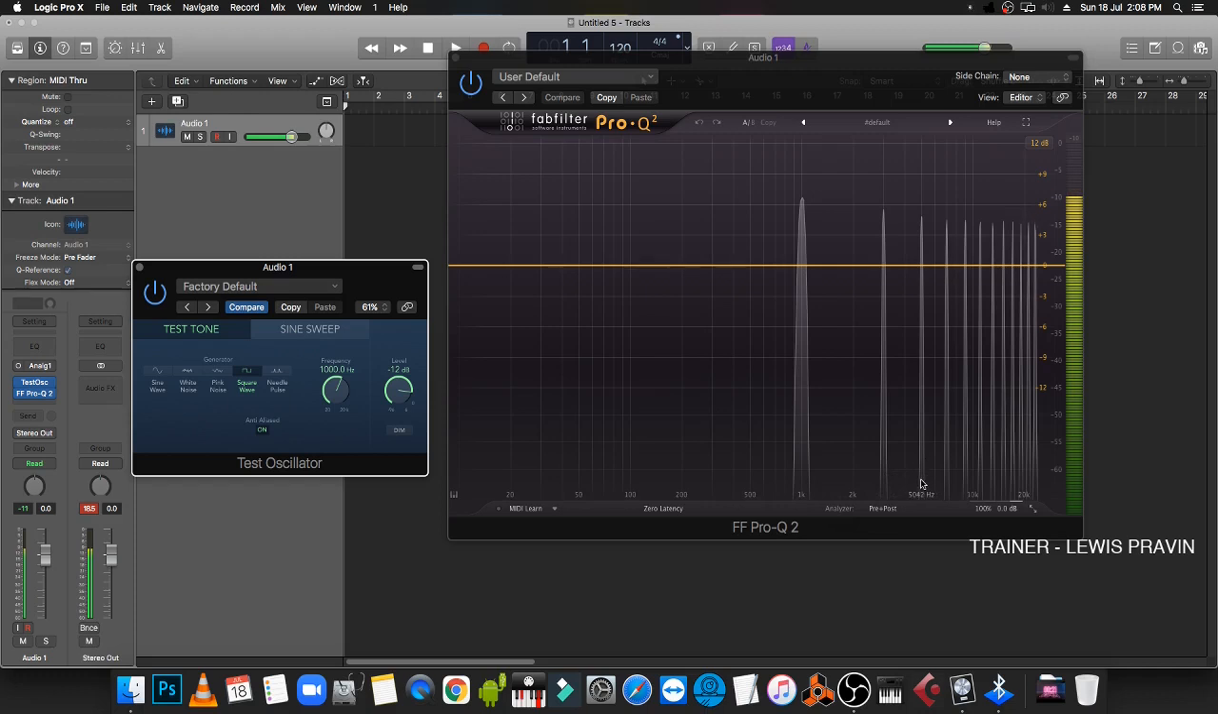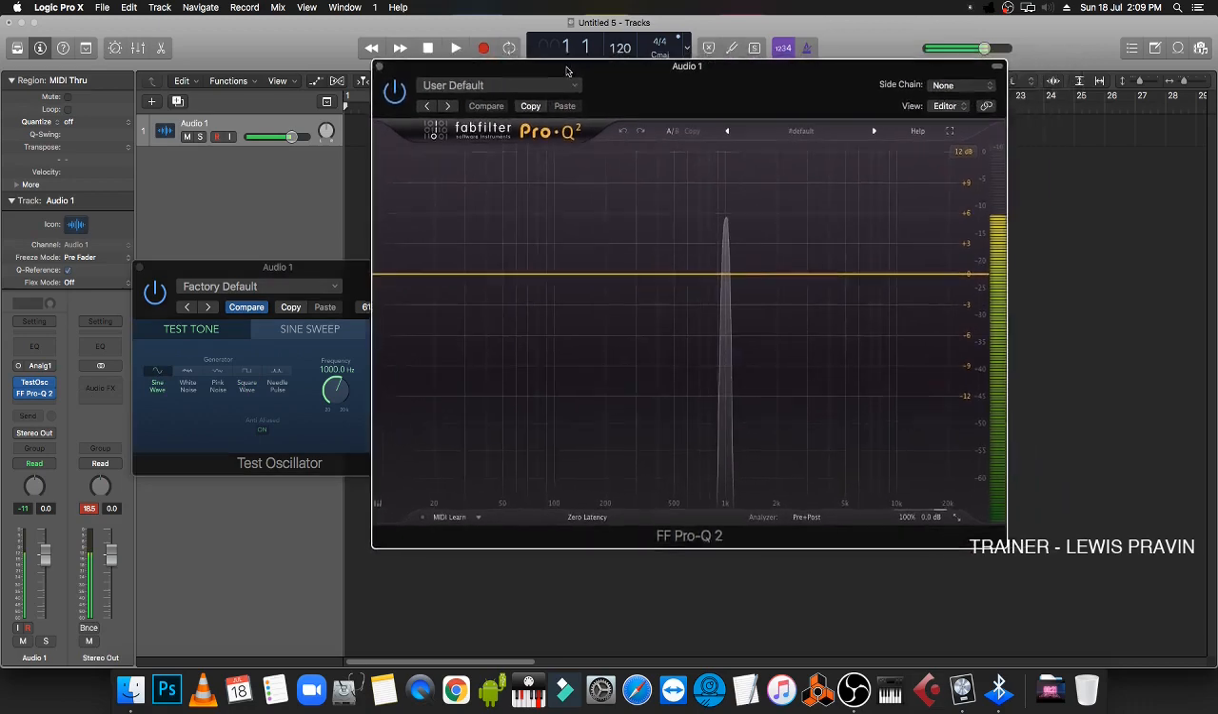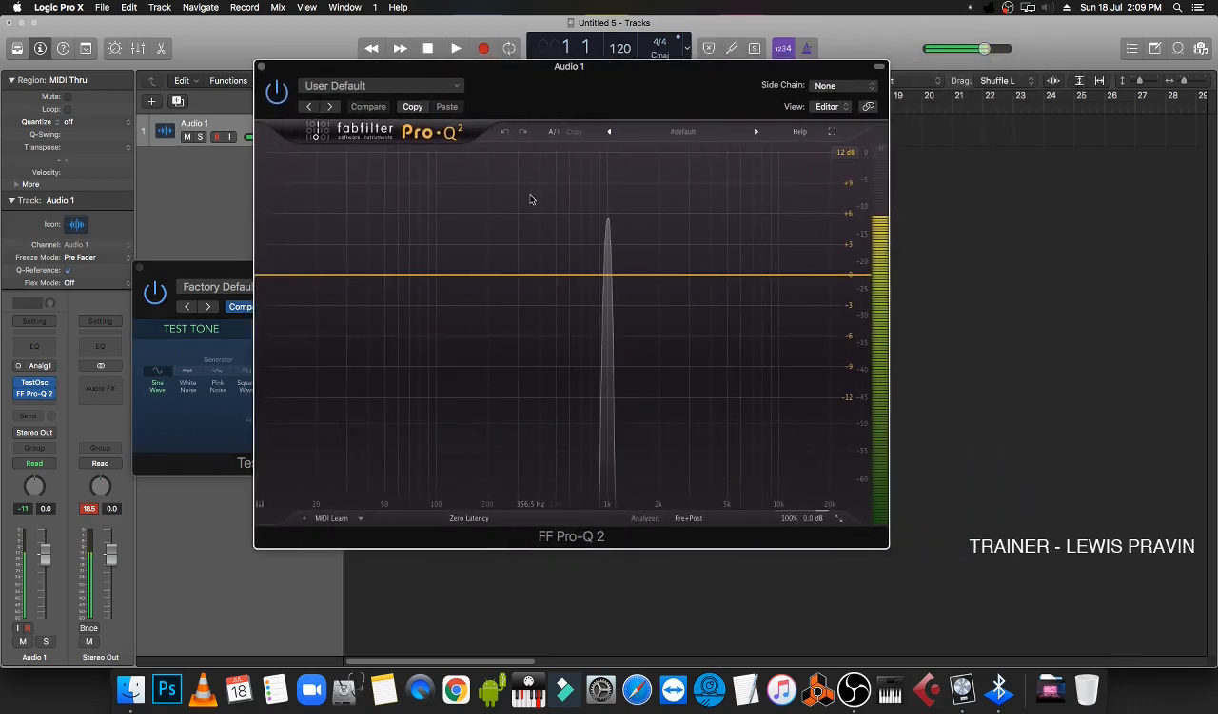To put it very simply, sine wave has no harmonics. Sawtooth wave has both odd and even harmonics. Square wave and triangle wave both have only odd harmonics. So let me put it back to the sine wave and look into the features of this particular filter.